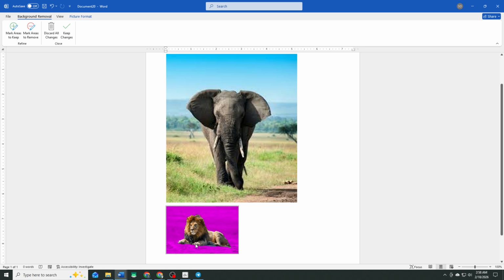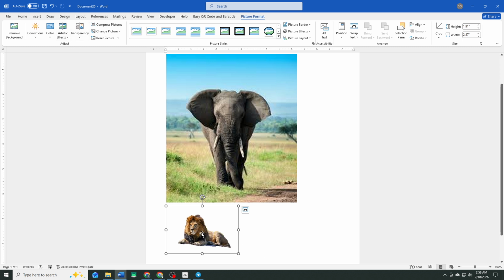If Word removed parts of the image that you want to keep, click Mark Areas to Keep, then drag over those parts. If some background areas remain, click Mark Areas to Remove and highlight them. Take your time here, because this step is what makes the image look clean and professional. Once you're satisfied, click Keep Changes. Your image will now have a transparent background.